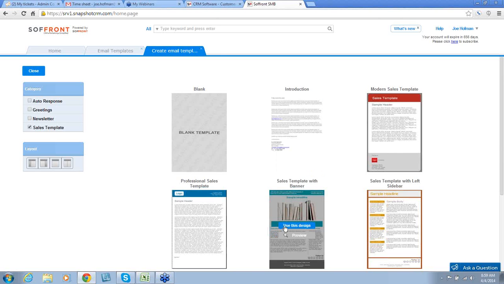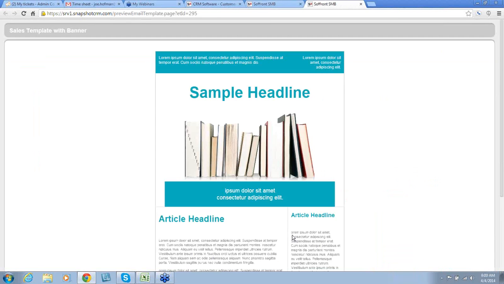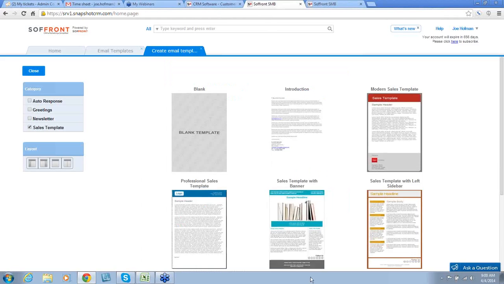If you mouse over a library template, you will see two buttons, preview, which will give you a snapshot of your template, and use this design. We're going to select use this design, which opens the email template designer.